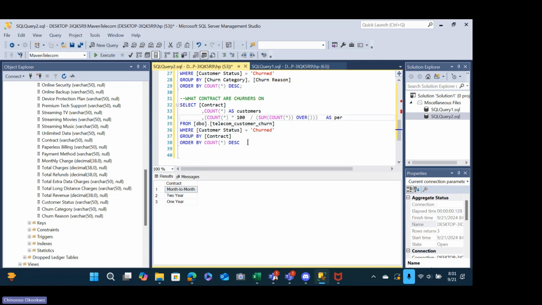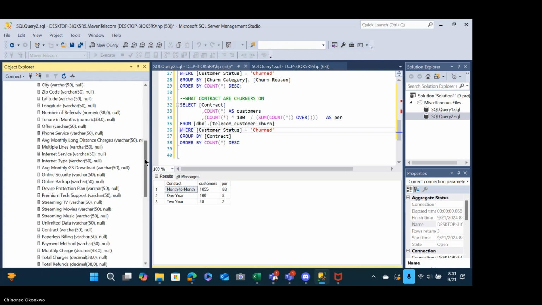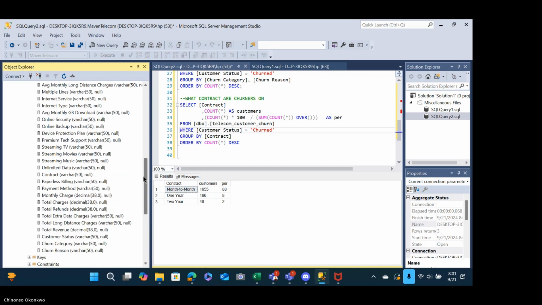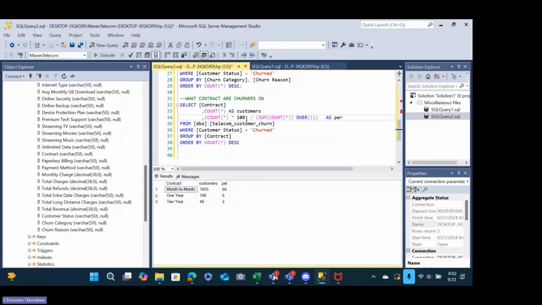So let me just see. I'm not going to be stuck here when there are things we could do. I think it was because if you notice, I chose count of customer, but that shouldn't affect. That should not affect. Let's see. Okay.